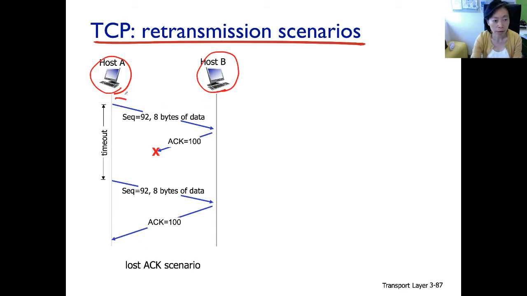Host A here sends one packet starting from sequence number 92. And it's carrying 8 bytes of data. Therefore, the ACK should be carrying the sequence number 100. Now, this ACK packet is lost. Okay, so host A here waits until the timer fires. And so the same packet is retransmitted.